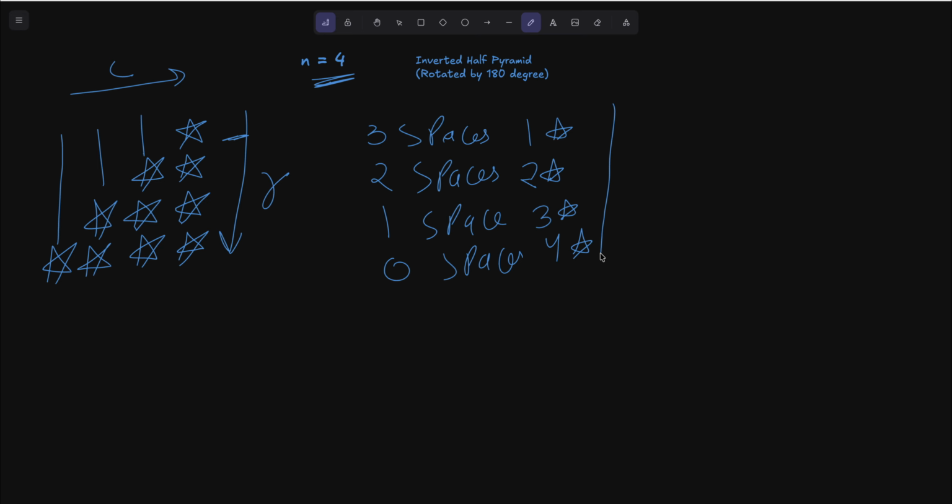From this intuition, what you can see is that if our n is 4, then in the first row n minus 1 spaces are there. In the second row, n minus 2 spaces are there, so 4 minus 2, 2. Then n minus 3 and then n minus 4 spaces. And if you see, the row number is first row, second row, third row, and then fourth row. The stars are also the same as the row number.